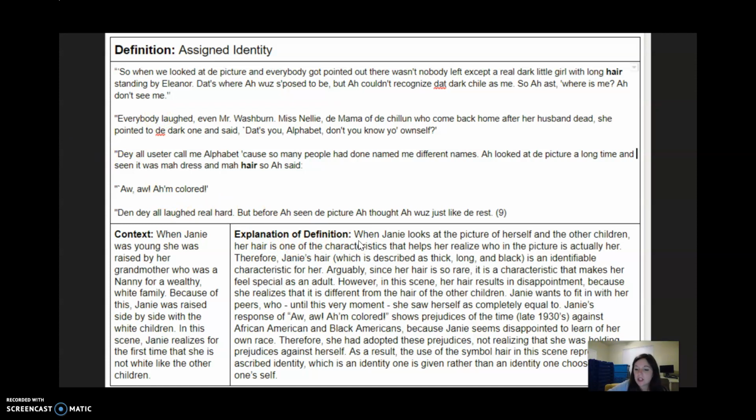Let's take a look at this just to see what my expectations are for your answer. So when Janie looks at the picture of herself and the other children, her hair is one of the characteristics that helps her realize who in the picture is actually her. So here this gives a little bit of context. Therefore, Janie's hair, which is described as thick, long, and black, is an identifiable characteristic for her. Arguably, since her hair is so rare, it is a characteristic that makes her feel special as an adult.